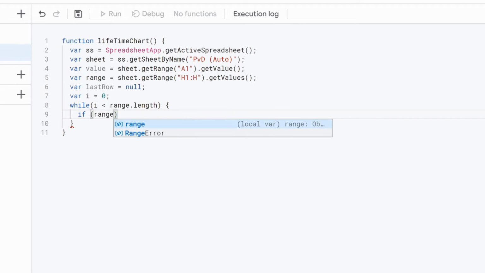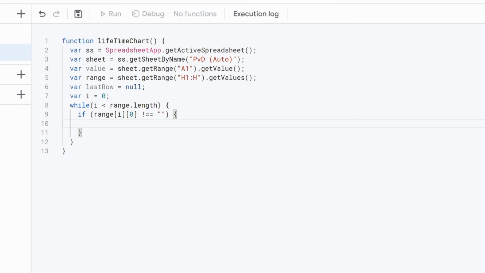If range square bracket i, so you can see there's a lot of repetition, right? Square bracket 0. So if you messed up on the first one, you're definitely going to mess up on this one. Exclamation point equals equals, space, quotes, semicolon. On the outside, squiggly bracket, hit enter, i plus plus. Guys, if I'm going too fast for you, you could always rewind, pause, all that good stuff. Obviously, I want to make the video as time efficient as possible.